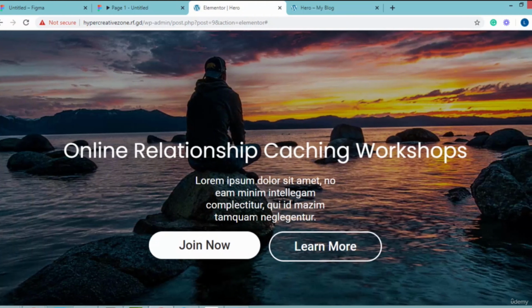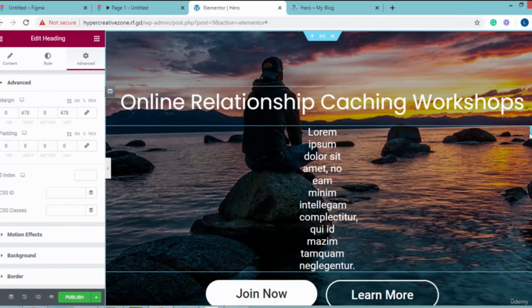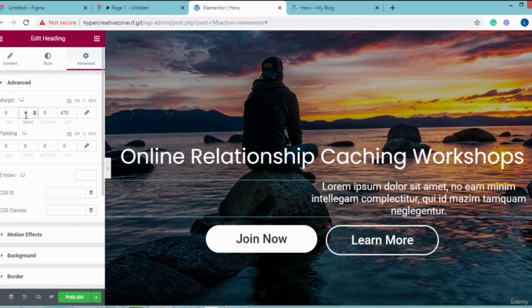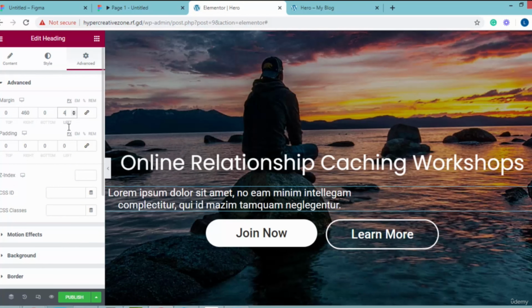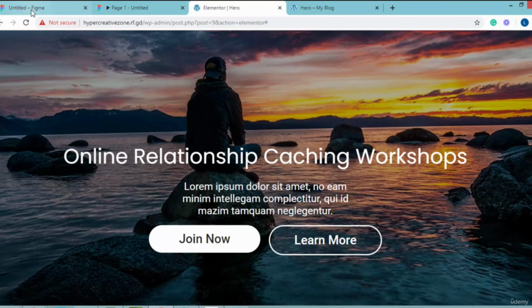So if I check the full design, it will look like this, but the original design has this type of design. So let's adjust this margin according to our eye level. So I will add the margin like 460 and the left margin also will be 460. Now let's check the preview. No, still it's not similar to this design.